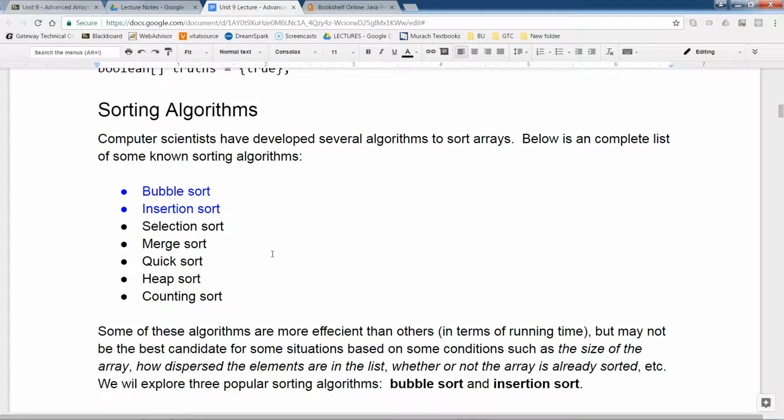Okay, so sorting algorithms. Throughout the years, computer scientists developed several methods. This is a complete list of the sorts. It could be more. Maybe you can even create your own someday. But these are the ones that have been created, and they're commonly used in applications.